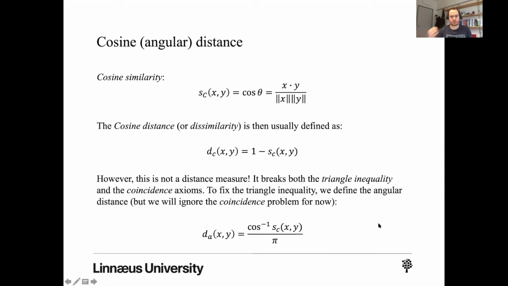But in order to fix the triangle inequality, you have to actually turn it into an actual angle between 0 and 180 degrees, right? And for that, you use the inverse of the cosine, which is the arc cosine function. So you take the actual cosine that you got from this, you apply the inverse of that so that you actually get the angle between the vectors.